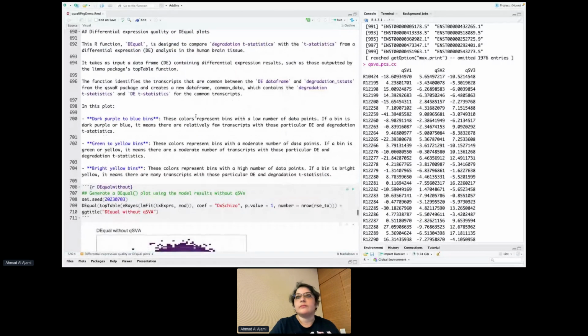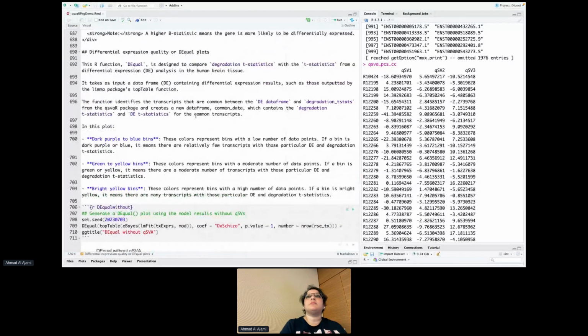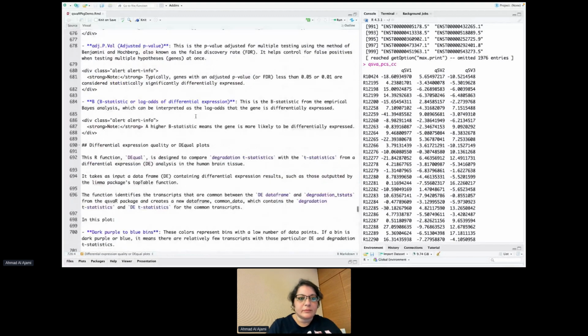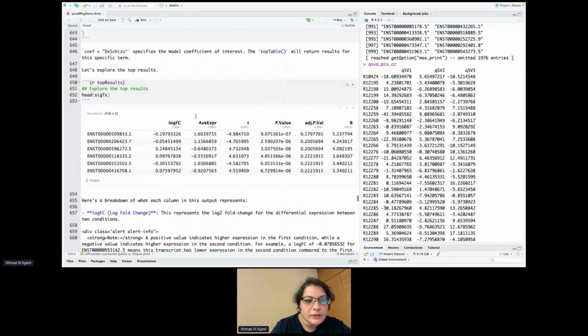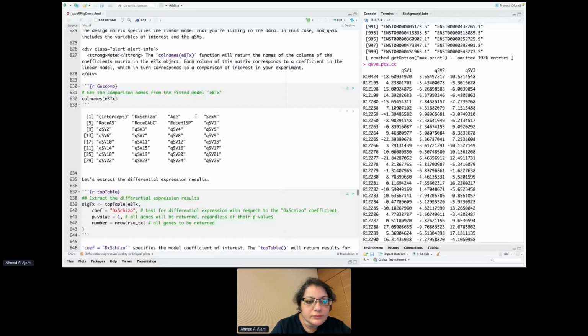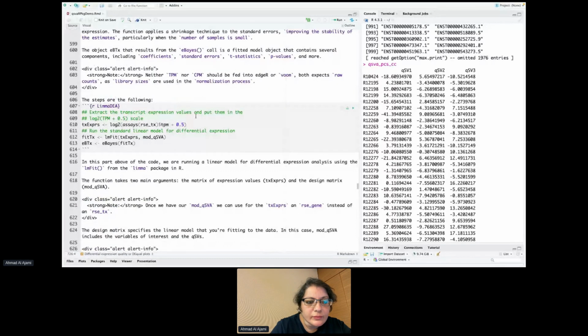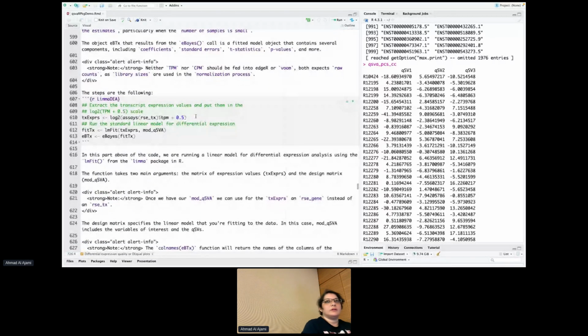This is bulk RNA-seq, right? Yeah, it's bulk RNA-seq. Yeah, I would probably use trend equals true. Is it optional?